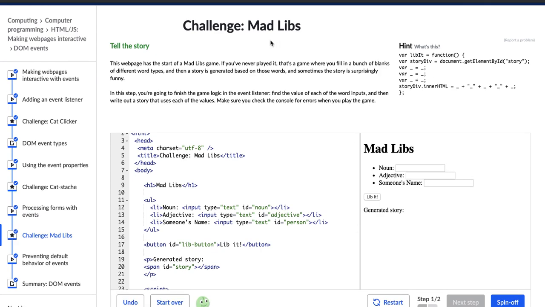All right, so what's it telling us to do? Tell the story. This webpage has the start of a Mad Libs game. If you've never played it, that's a game where you fill in a bunch of blanks of different word types, and then a story is generated based on those words, and sometimes the story is surprisingly funny. In this step, you're going to finish the game logic in the event listener, find the value of each of the word inputs, and then write out a story that uses each of the values. Make sure you check the console for errors when you play the game.